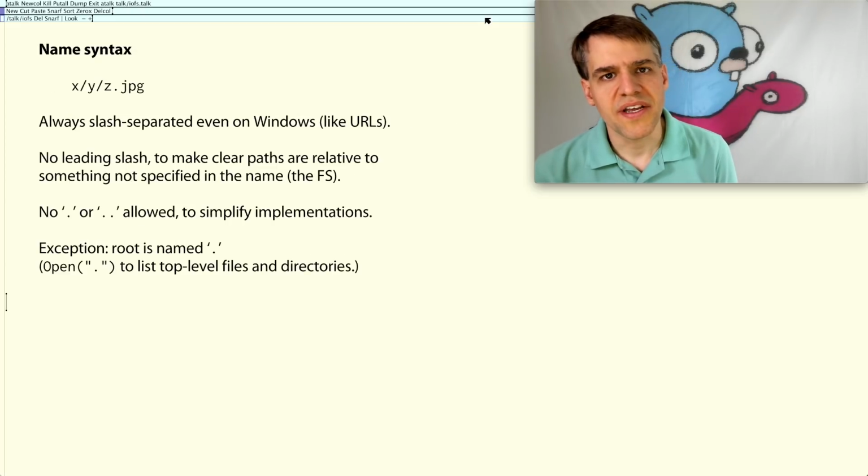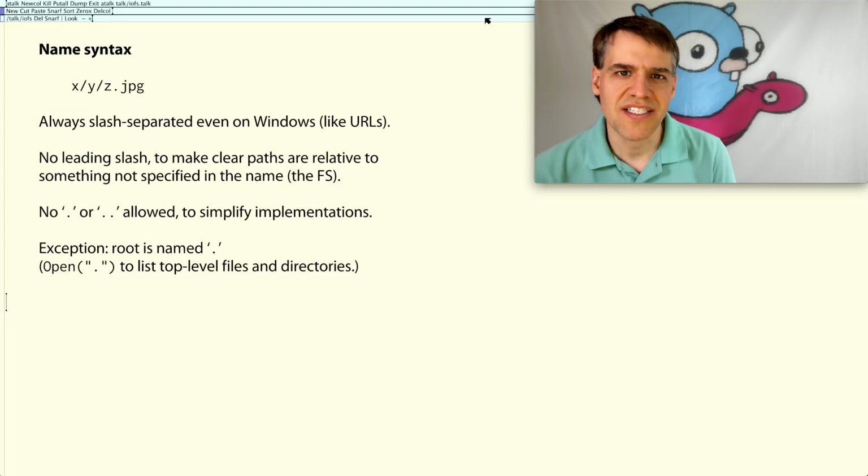The argument to open is a path name, and the path name is a /separated name like x/y/z.jpg, and it is always /separated, even on Windows, just like URLs. There is no leading slash in the name, which makes clear that the paths are relative to something that you're not seeing, that's not specified, which is which file system you are passing this name to.